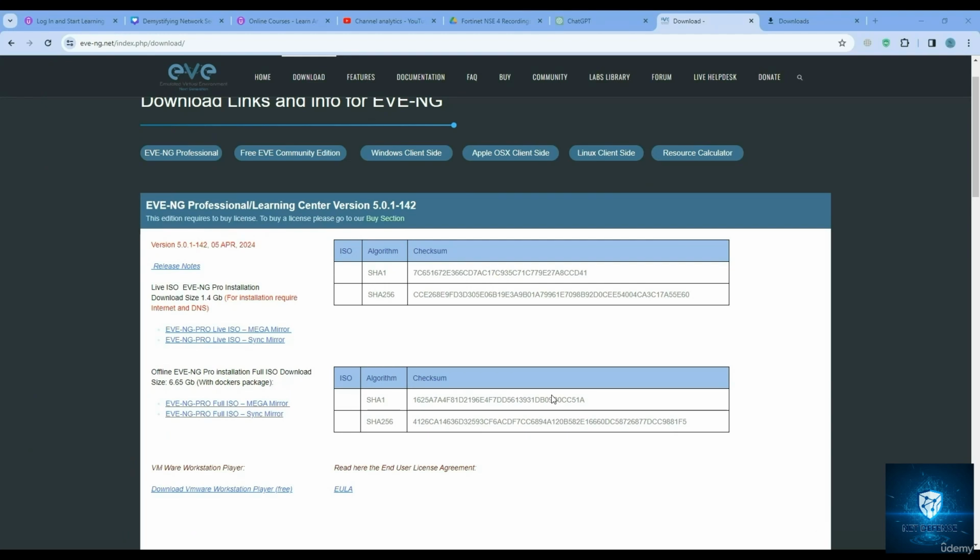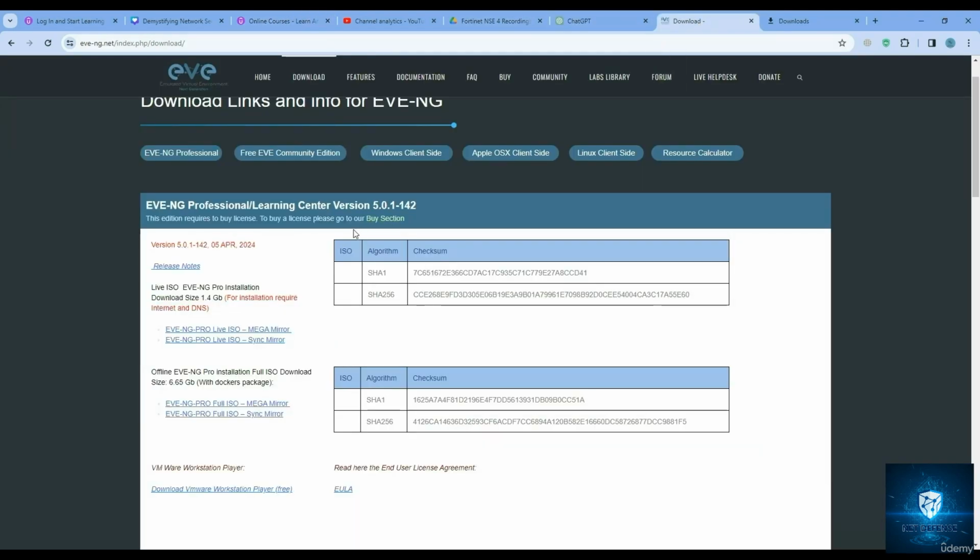In this lecture, I will be showing you how to add the EVNG in your VMware Workstation using the ISO file. I have already uploaded a video which shows how to do this using an OVF file, but recently the EVNG website has removed the option to download the OVF file, and only the ISO file download options are available. So many students have requested me to make a lecture on how to do this.